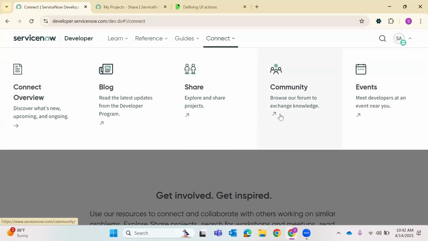And community, see, along with your PDI, try to activate your community. Previously we had to fill in the details and do it. Now everything is very automated.